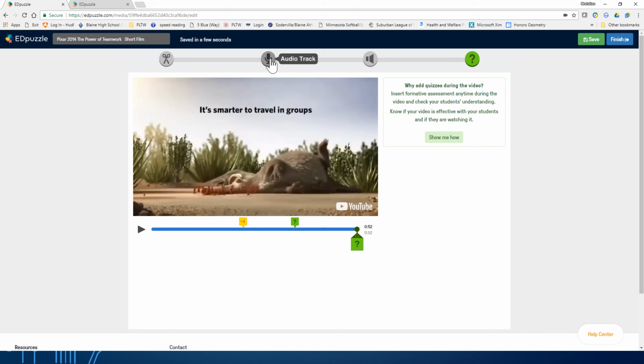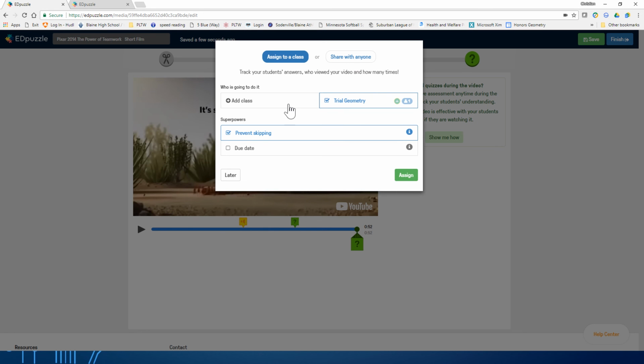You can add as many audio tracks as you want, or audio notes. The audio track is, again, a one-time deal where you just record over the top of the whole video. So we're going to go ahead and save this. You can see here everything is saved every few seconds. It's kind of like Google like that, where it's automatically saving as it goes, and we're going to go ahead and finish it. Now at this point, when you finish it, you can share it with anybody or you can assign it to a class.